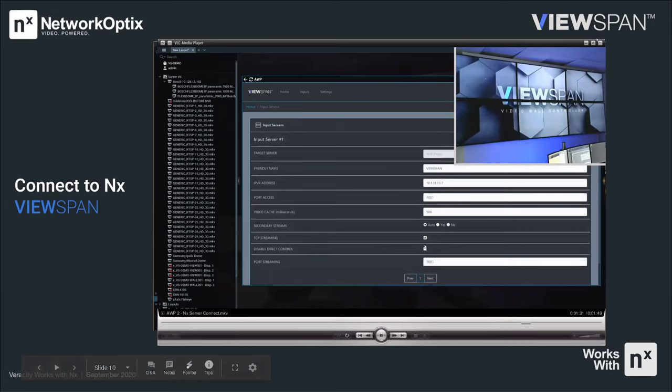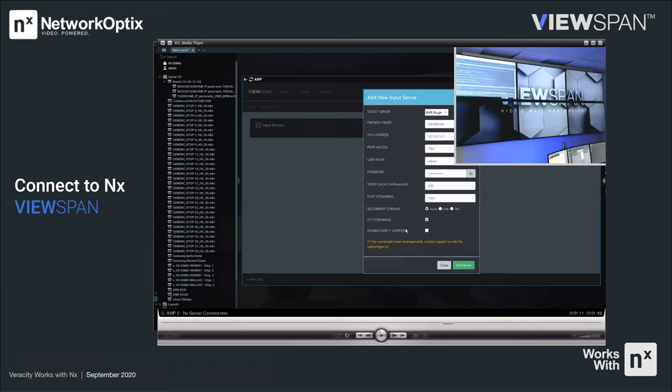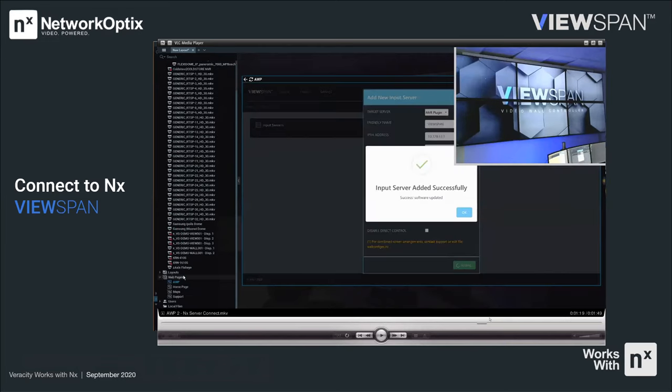So Richard, when you were doing that, what you were doing is really creating the video wall in the software. Is that right? Yes. So we're just connecting. This is the stage of connecting the video wall to the NX server message bus in technical terms. So putting the IP address, the username and password in and clicking add server, as long as your credentials are correct, it will just appear in this left hand pane.